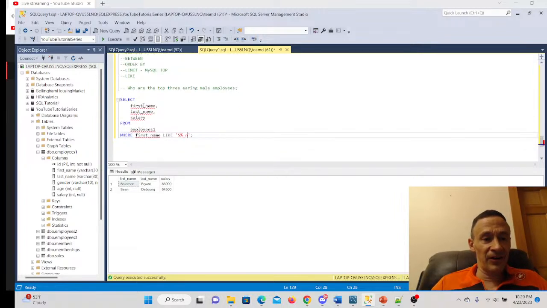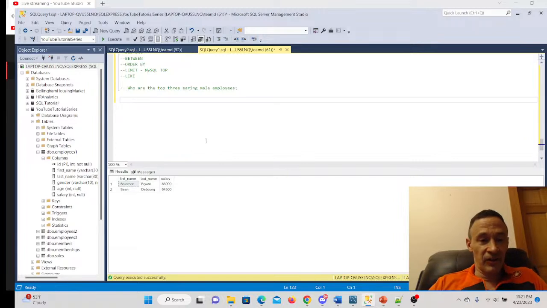Okay, now we're going to go ahead and move on up to some aggregate functions. We've got count, sum, average, max, and min. So aggregate functions. Let's go back up to our employees table.